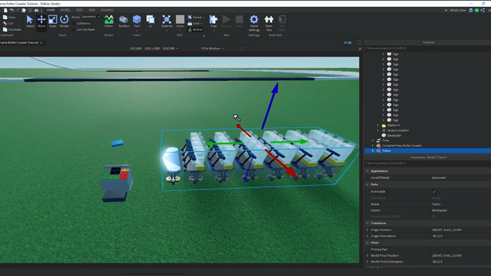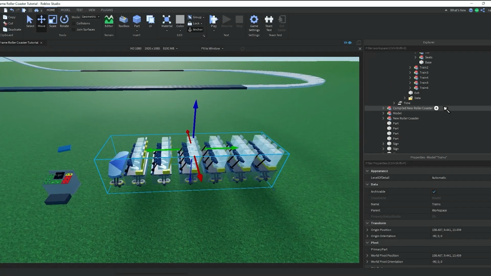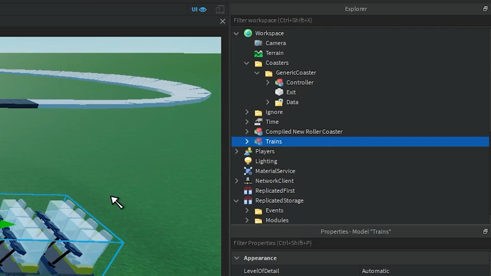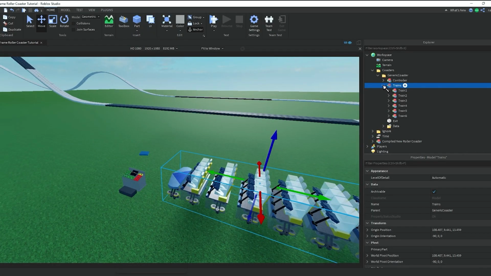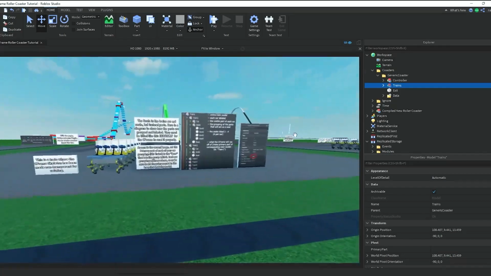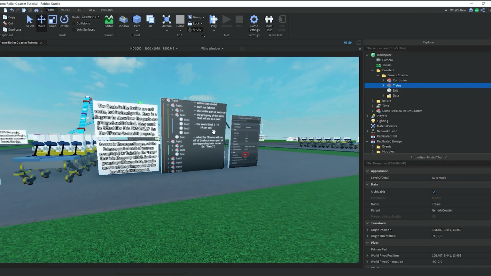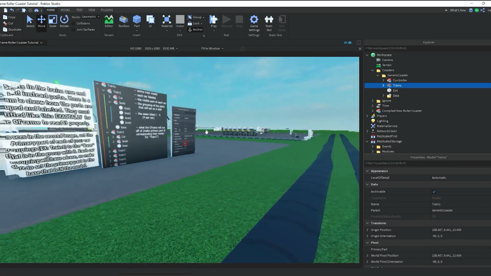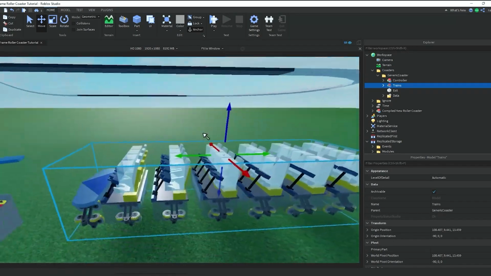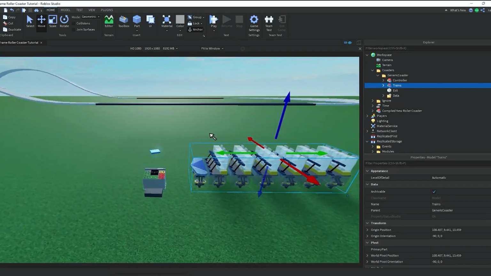I'm going to drag a copy of a train that I have, and I am going to put this train piece into my generic coaster folder. Now this train is all hooked up and ready to go. Since we set up all the seats and made sure everything is named properly, that's very important. Make sure it's all named like this, properly set up like this. It should just run properly in here now.